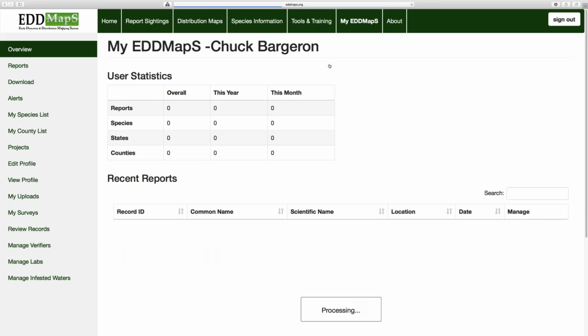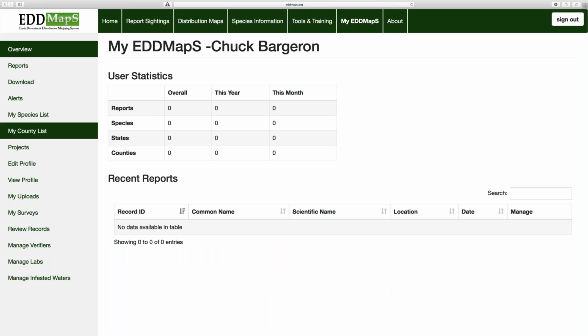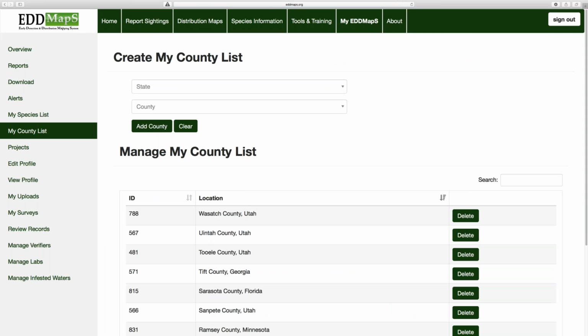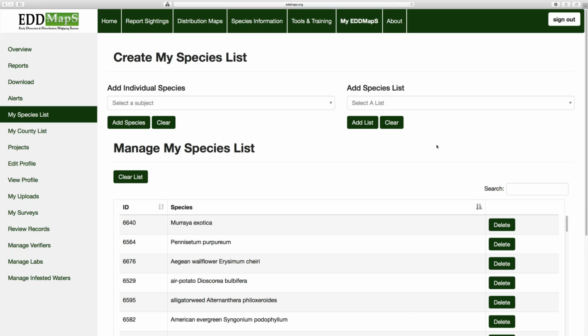So once you get logged into the system, and I would suggest doing this before you even download the app, if you go to the My EDDMapS page, then you've got two new features over here, one of which is my species list and one of which is my county list. These are EDDMapS specific features. And so you're setting up, okay, what species do you want to be able to report on your device?